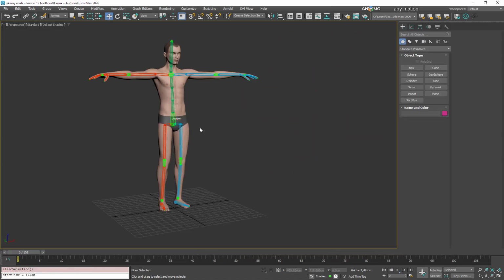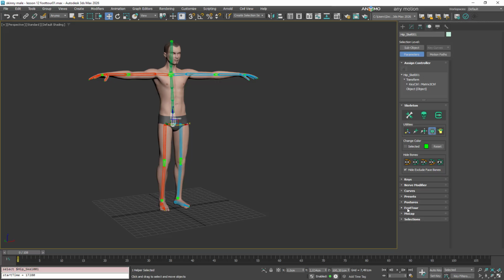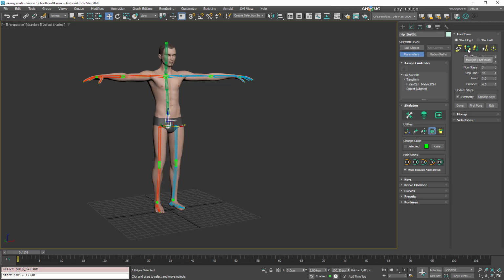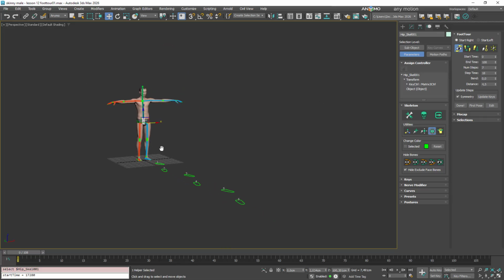So, let's begin. With any bone selected, go to the Motion tab and expand the FootTour rollout. Click the Preview FootTours button and you will see a preview of the footprints, allowing you to start editing.